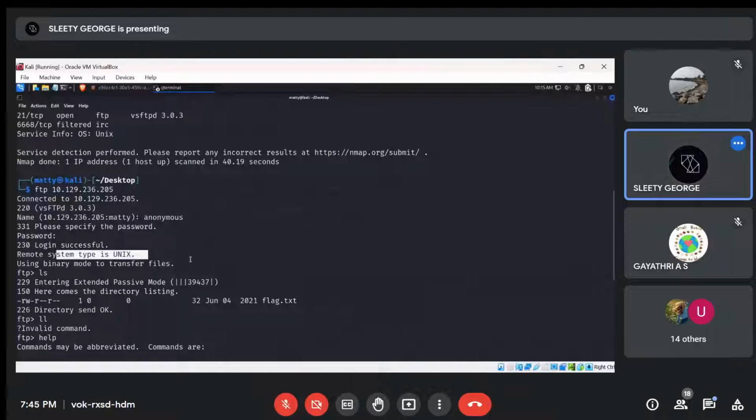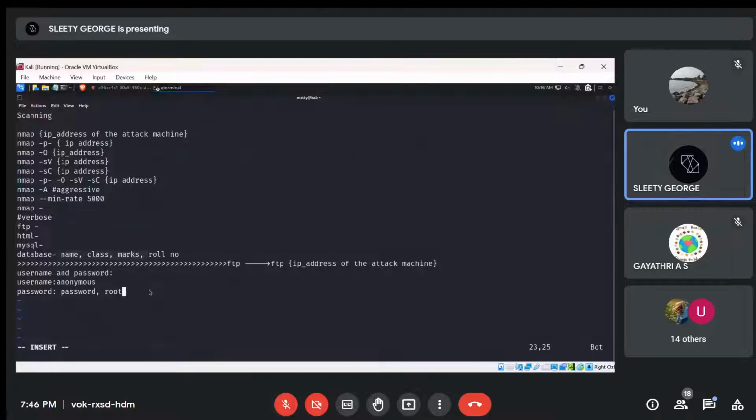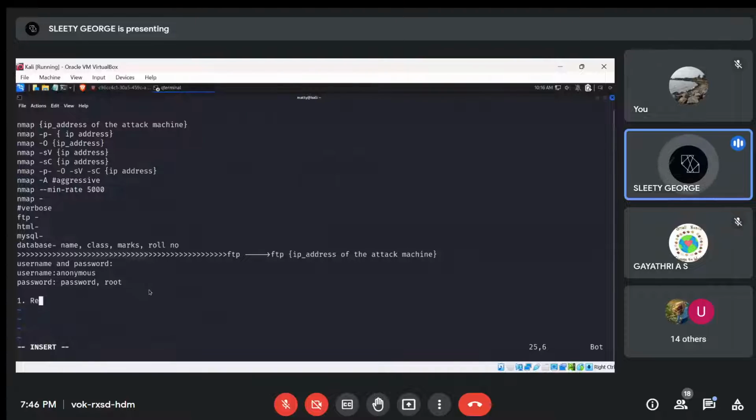Now, as I told you, you have right now gained access. So when you come back to the phases of hacking, I told you, first one is recon, second is scanning, third is gaining access, fourth is maintaining access, fifth one is covering tracks.